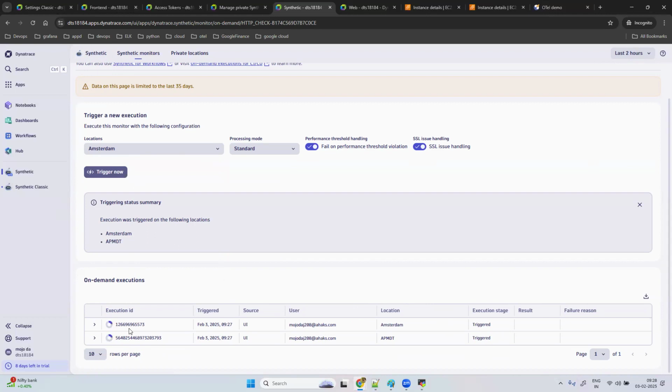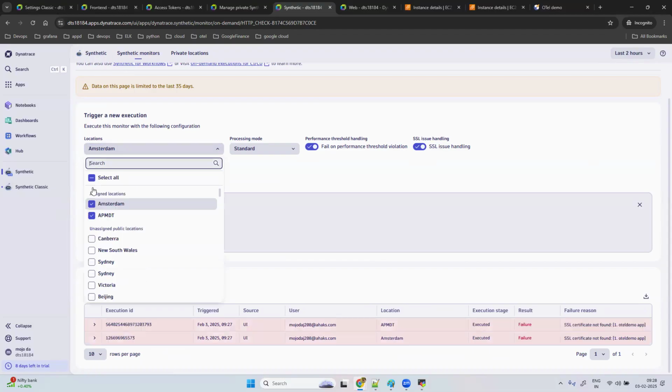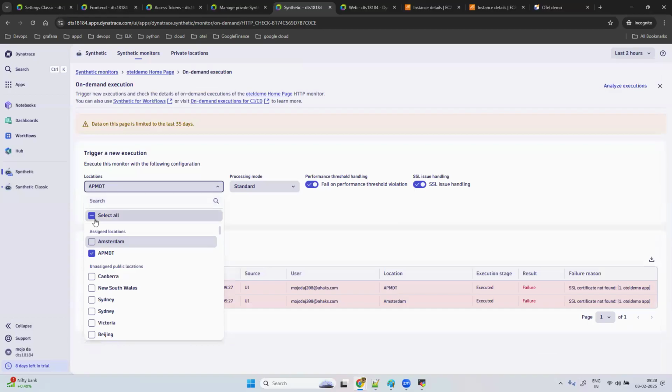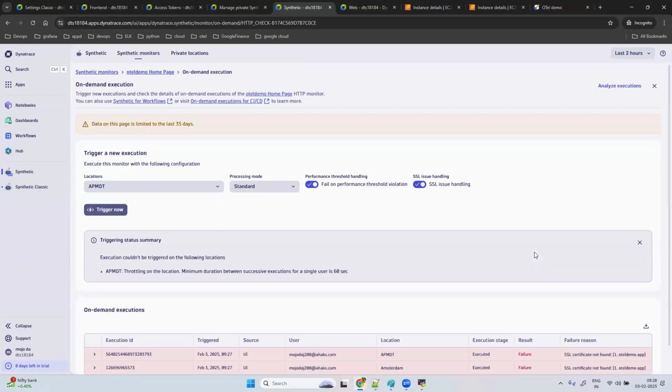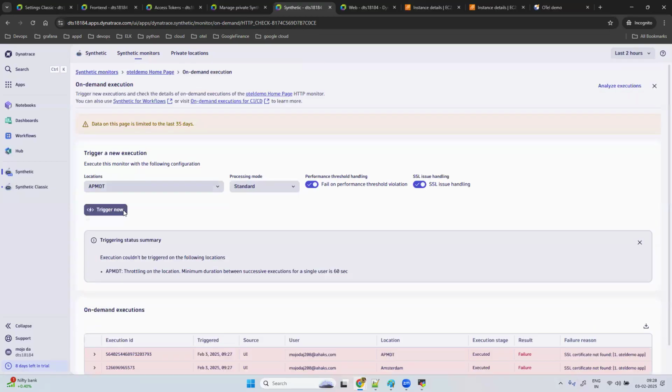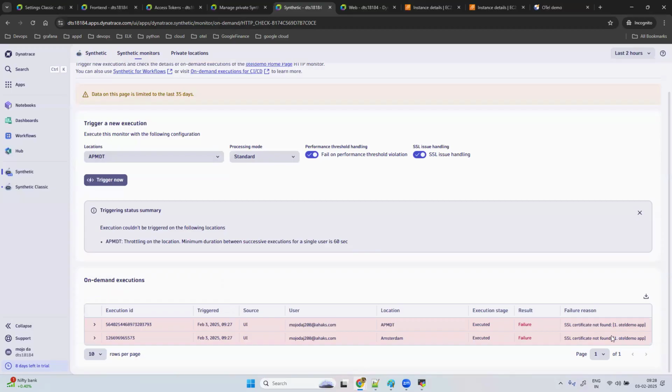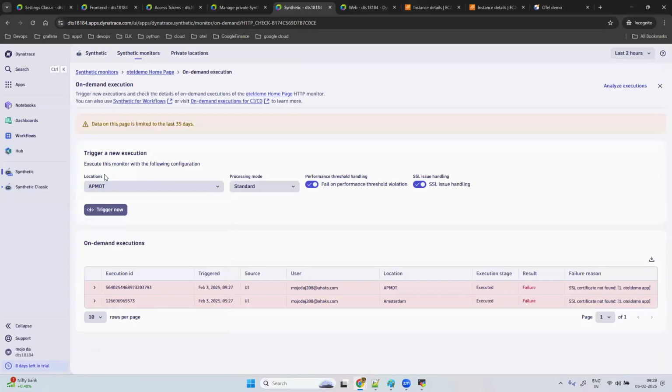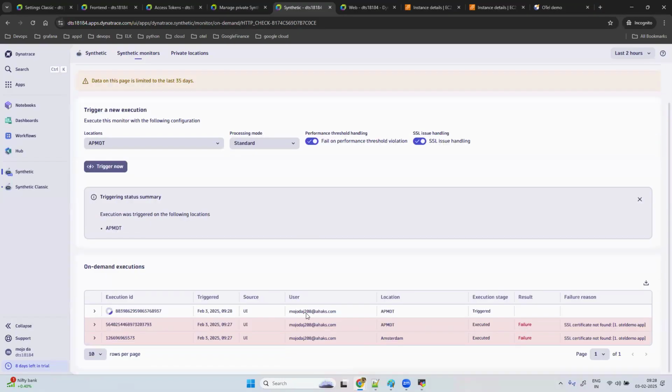Again, you have to trigger. Suppose I want to run from only one location, so I will choose APM-DT. One location. Again I have to trigger. Are you getting my point? So see, again I have to trigger now. It got triggered. Now this got executed.